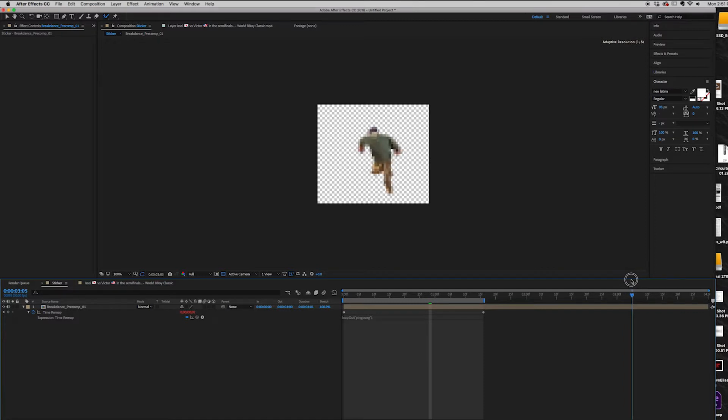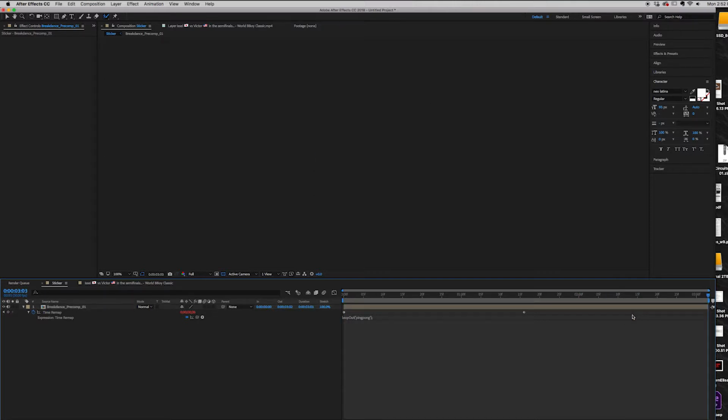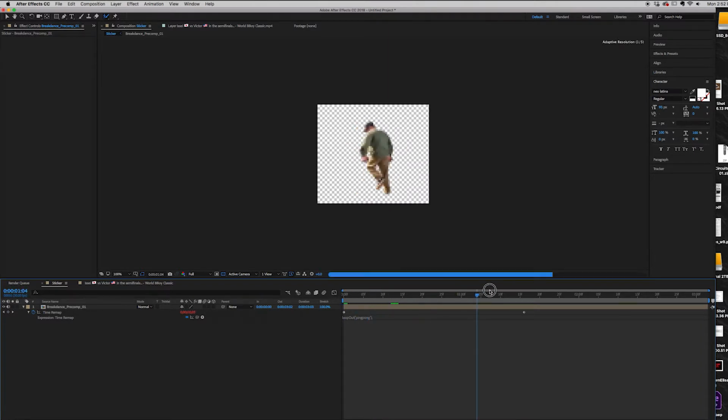And then at 3 seconds 2, he will reverse again. Right here, this frame 92, he reverses again. So we will press end, and we'll trim comp to the work area. Cool. So we have this. Now it's time to export.